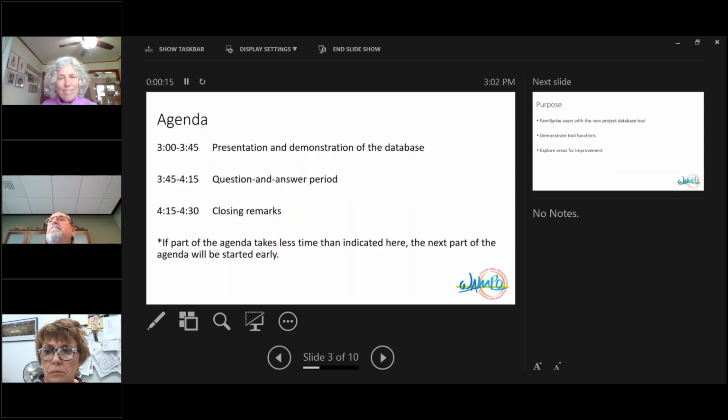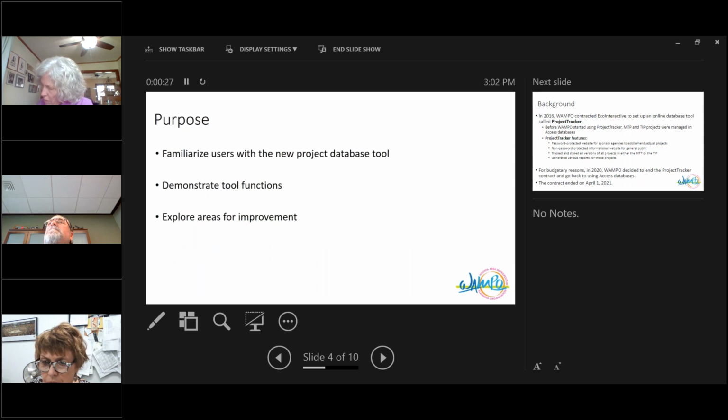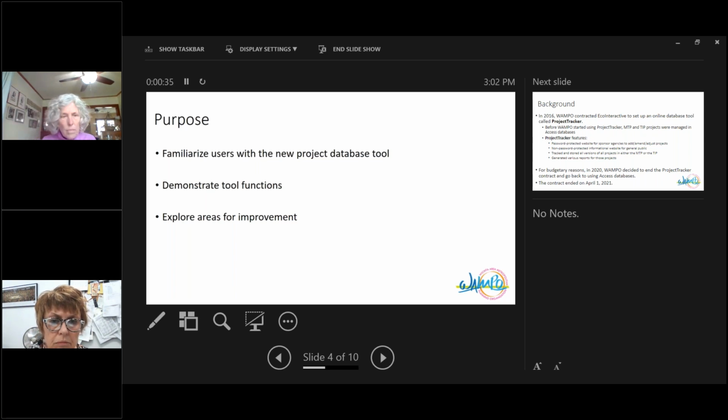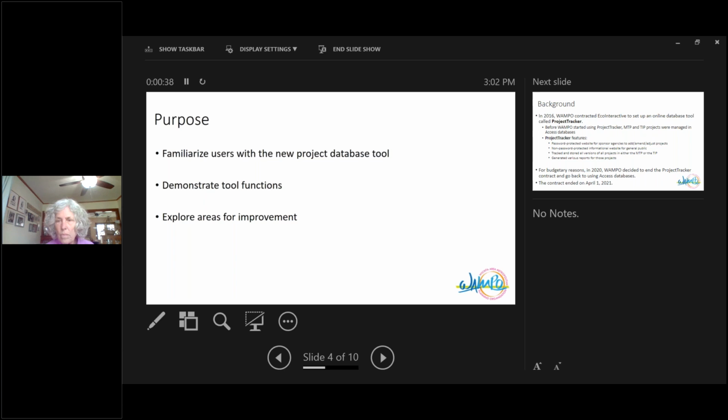We'll start with a presentation and demonstration of the new database tool, followed by a question and answer period, and then have closing remarks. The purpose of this webinar is to familiarize future users with the new project database tool that WAMPO has developed to replace the project tracker. We'll demonstrate the functions of the tool and also get into possible areas for improvement, including feedback from all of you.